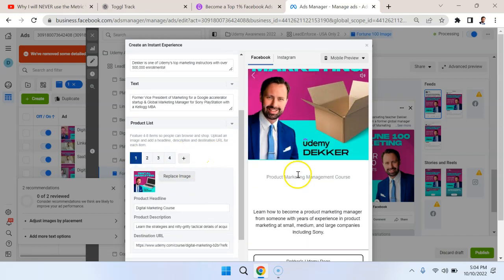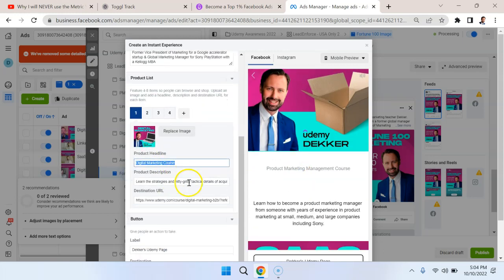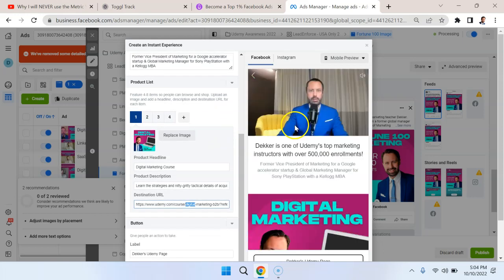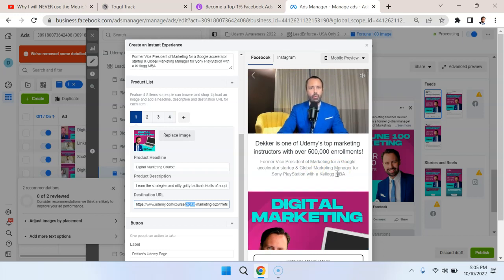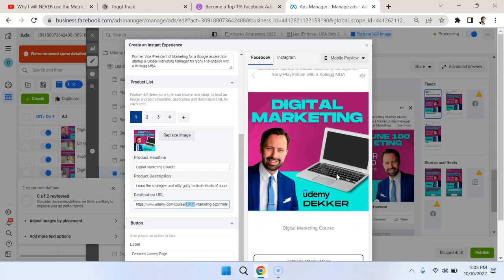So I have this course on product marketing. I uploaded an image. I put in a product headline, product description. Both of these are required, by the way. You can't get away with just doing an image. And then I put in a URL so that when people click it, they can actually go to the website and get more details. So in that sense, this instant experience is kind of like a mid-level point where perhaps somebody's not committed yet to go to the website, but they're more interested than just looking at the ad. So you can kind of put them in this middle ground, and then hopefully they go to the website later.